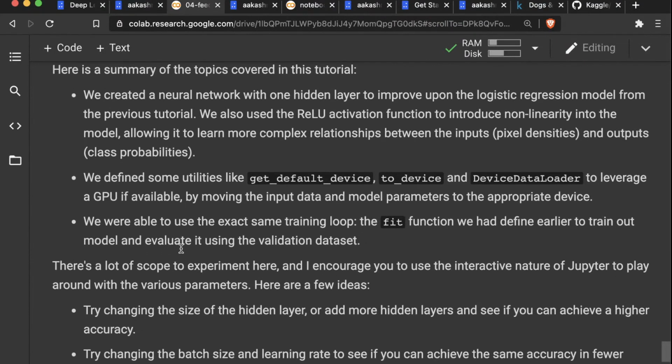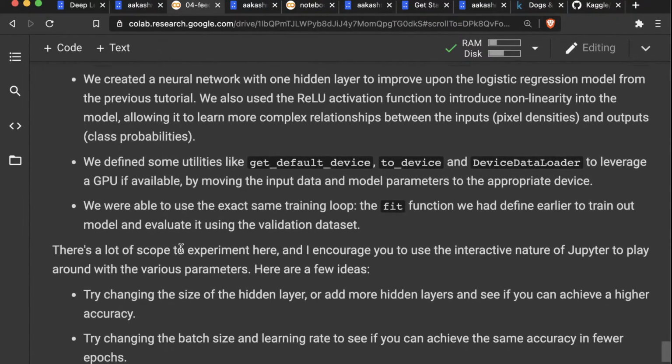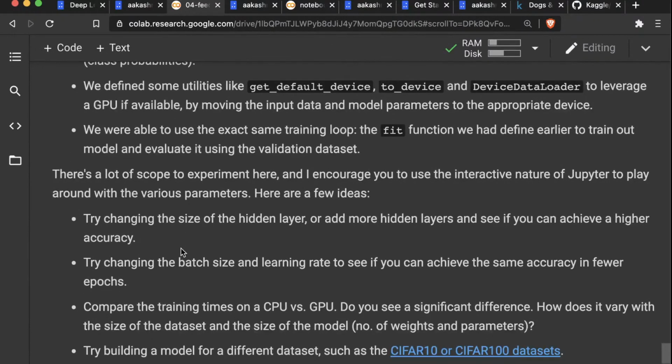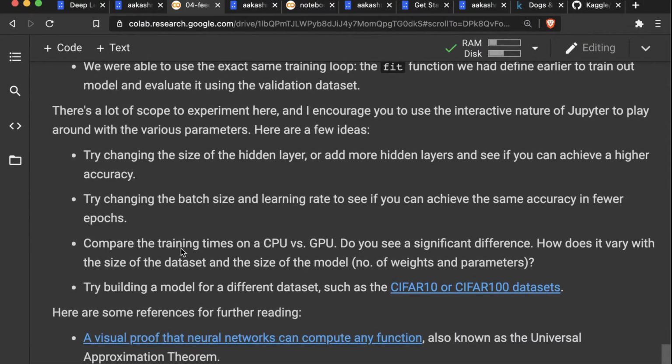We defined some utilities to leverage a GPU if it is available by moving the input data and model parameters to the GPU and to the appropriate device. And we were able to use the exact same training loop, the fit function and the evaluate function that we had defined earlier to train our model and evaluate it using the validation dataset.